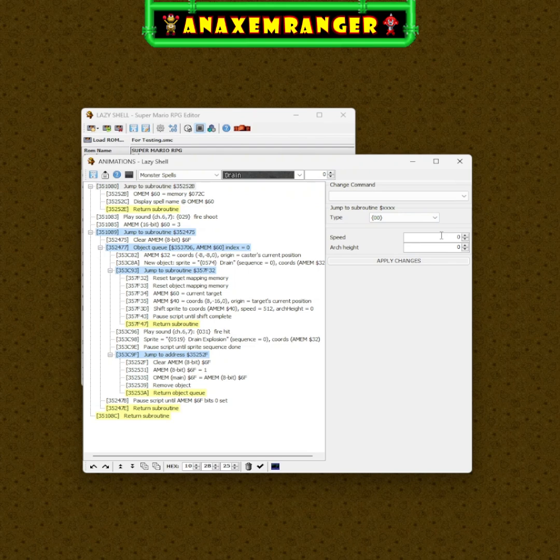You can choose the speed of the shift. Again, I don't know what this is measured in, but it seems to use the same speed parameters as the previous move object command we talked about. You can also choose if you want the object to move with an upward arch. Yet again, I don't know what this is measured in, but for frame of reference, the attack that Dry Bones uses, where it throws a bone at you, uses an arch height of 96.